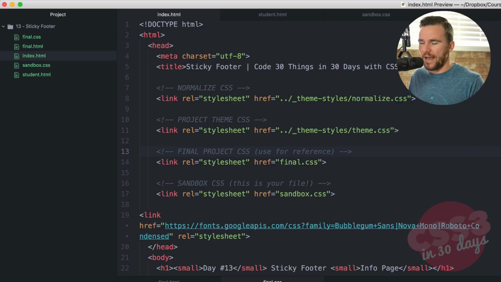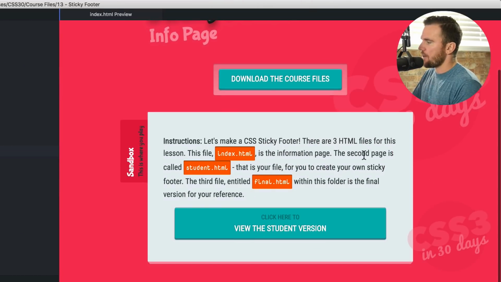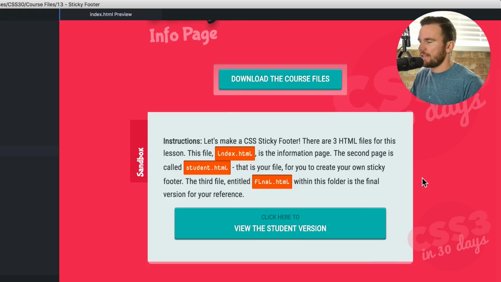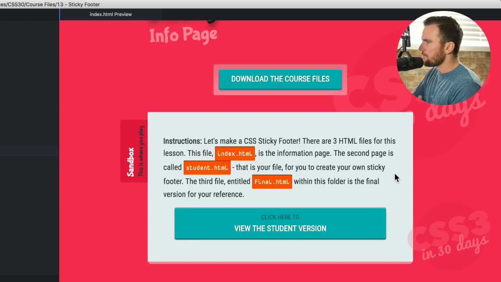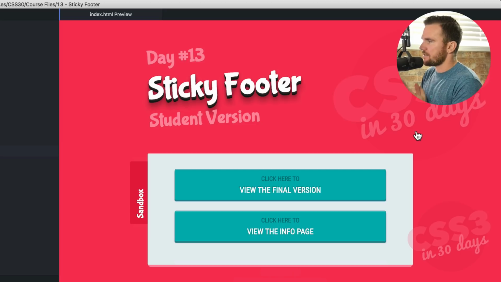Now, why do I have that? The index.html page is the info page. It's just instructions on what you're going to be building and why you're going to be building it, and then a couple of buttons that allow you to go to the student version and the final version. So the info page is just your instructions and then access to these buttons. So if I go to the student version, this is the sandbox, the student version with the sticky footer down here that you need to make sticky.